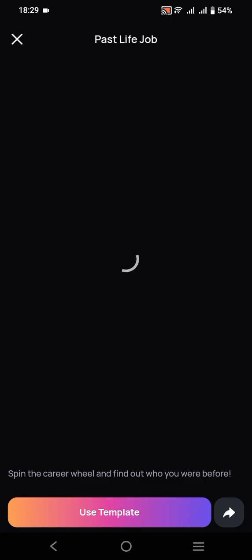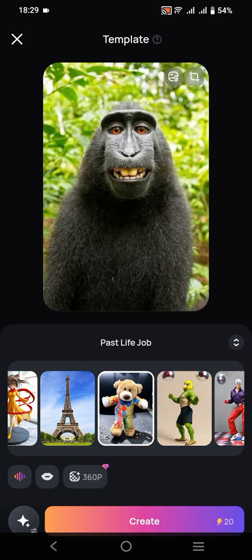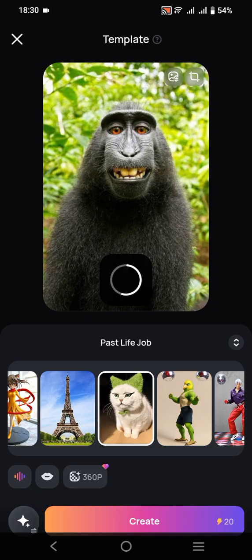And don't worry because the example video uses an animal picture, it can also be applied to a human photo. So for example, I will choose this picture, and as you can see, this animation will need 20 credits, and since we have 20 credits to go, it will be enough. So I will click create and kindly wait for the generation process.